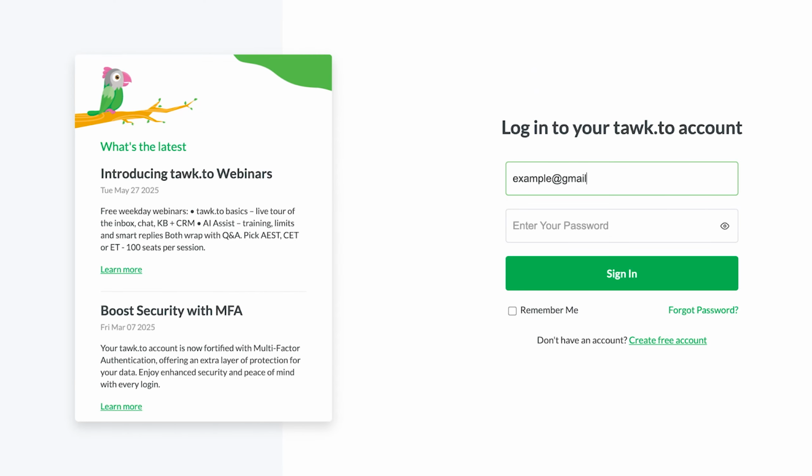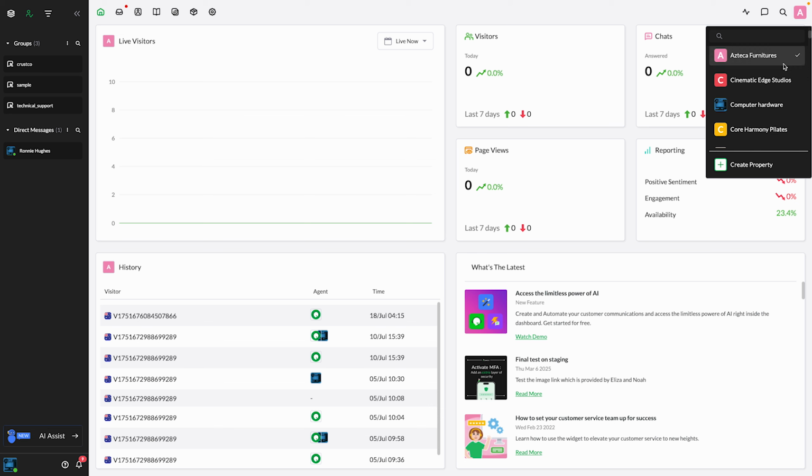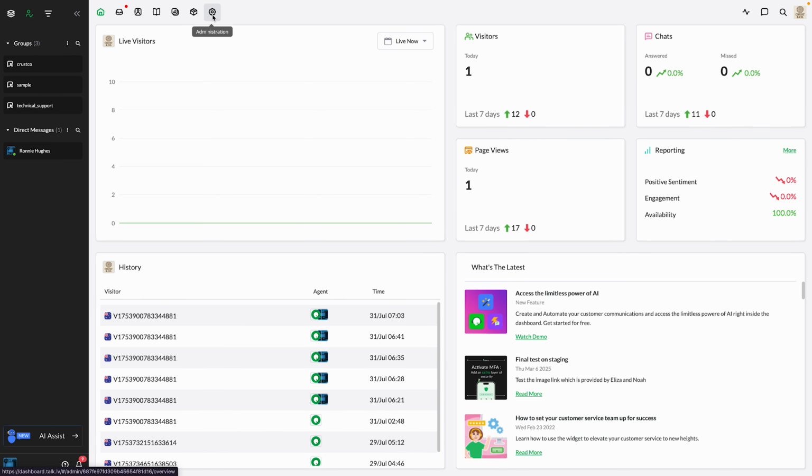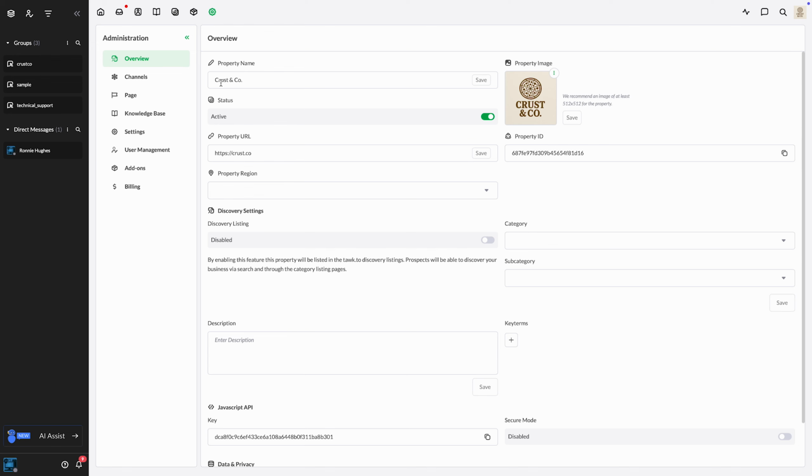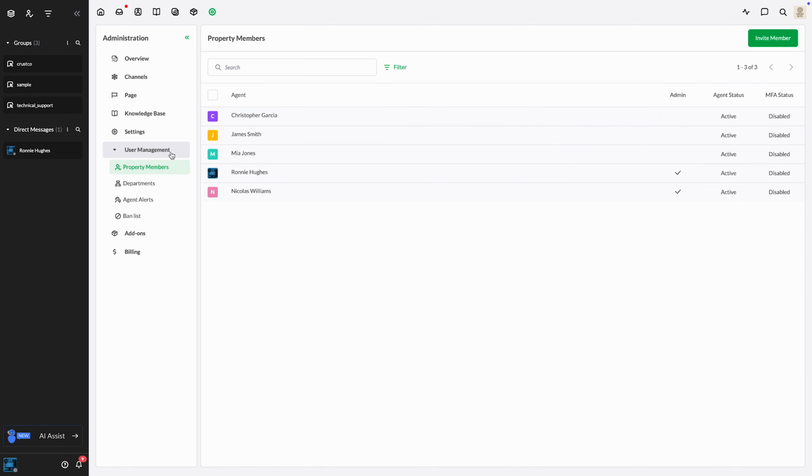First, log into your tawk.to account and select the property you want to manage. Make sure you've chosen the right one by hovering over the property name in the dashboard. Once you're in the correct property, click the gear icon at the top to open the administration panel. Next, under User Management, click Property Members.